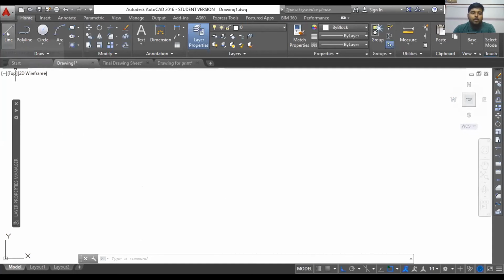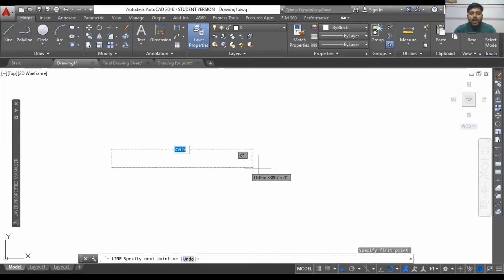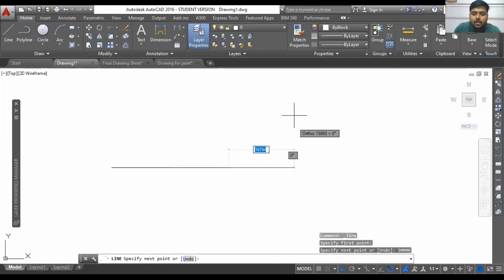What is the difference? In the initial case, when I hadn't set the limit, you can see how small the line was looking. Now I have a working space where the sheet length is basically 50 meters. So if I draw a line now, which I'll give maybe 30-meter length, you can easily see this is the 30-meter line.